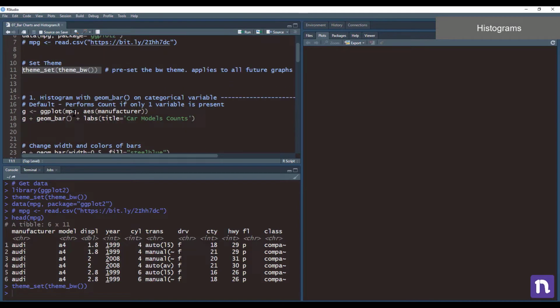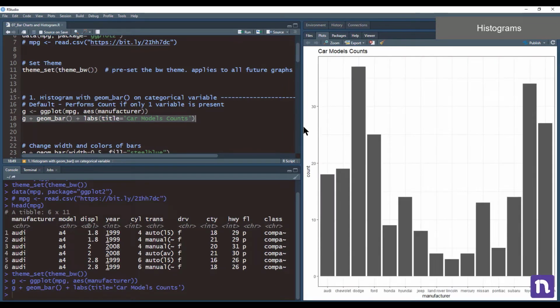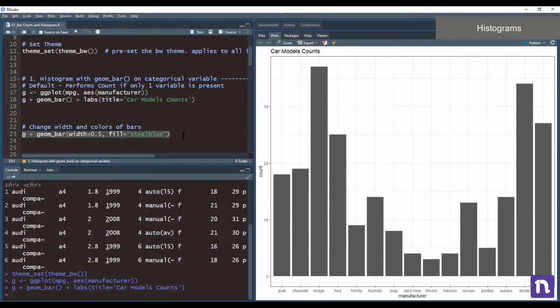Alright. Now I have the MPG dataset and I want to create a chart that shows the count of each unique manufacturer present in this manufacturer column. So first what you need to do is initialize the ggplot. It is initialized with the MPG dataset and x equal to manufacturer. Now add the geom bar layer and provide the title for the plot. That results in a plot that looks like this, which shows the number of rows for each of the unique manufacturers present in the manufacturer column. You can adjust the width of these bars by setting the width parameter in geom bar.